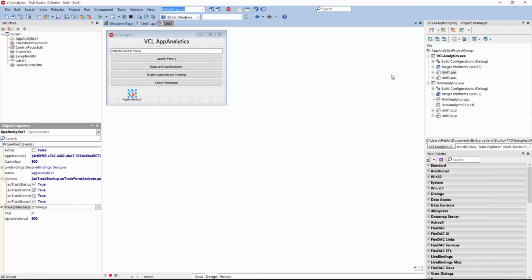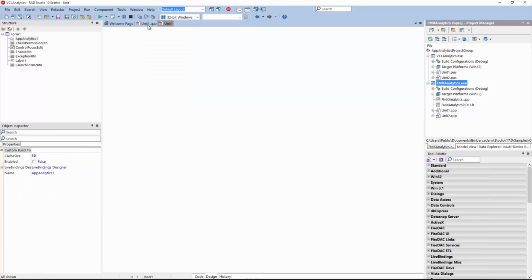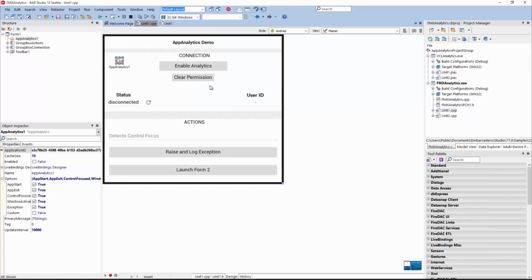Let's go over and activate the FireMonkey version. Has a little bit more. Again, we've got control focus, and we can enable analytics and so on, raise and log exceptions. And it can track forms being loaded. So you can track how the users are navigating through your application, either through menu items, maybe actions, forms, multi-part forms that you might have in your application to see the navigation that's going on to understand what your users are doing. So let's go and run this on Win32.